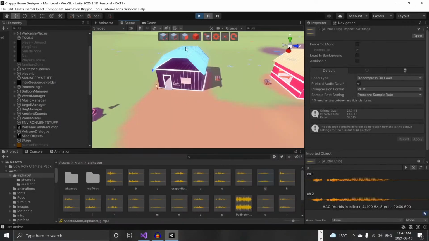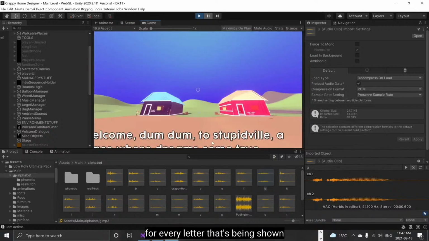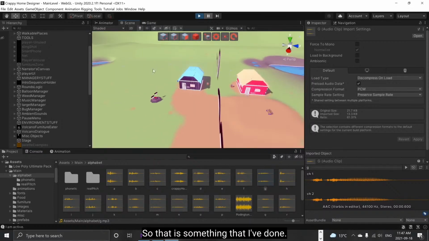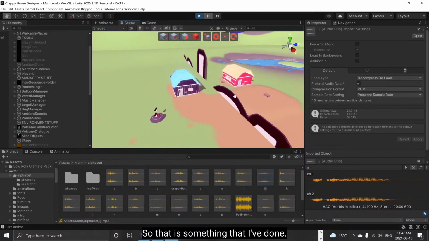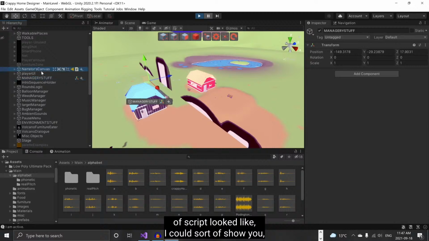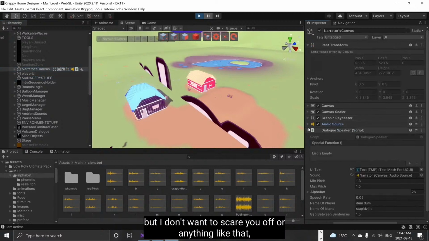For every letter that's being shown to the player, I'm playing a different sound effect. So if it's S, it's going to say S, or T, U, and everything defaults to Dum Dum Stupidville if you don't put a name in there. That is something that I've done. If you wanted to see what that script looked like, I could show you, but I don't want to scare you off or anything like that.